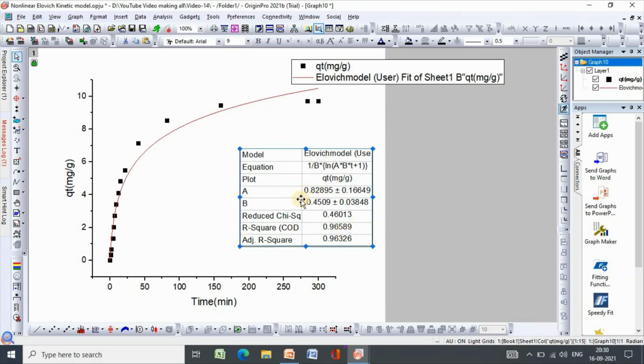So this is how you can easily fit nonlinear Elovich kinetic model using OriginPro for determination of Elovich kinetic model parameter alpha, which is here A, and beta, which is here B. Then after some editing, you can make it publication quality.